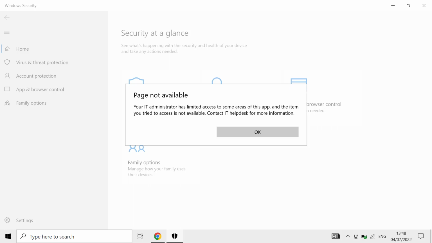Today we are going to see how to fix the issue with Windows security. Whenever you launch it, you get the error: page not available. Your IT administrator has limited access to some areas of this app, and the item you tried is not available.